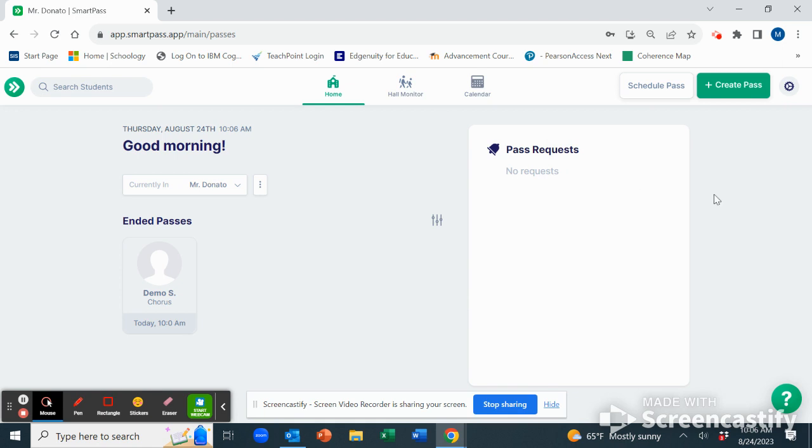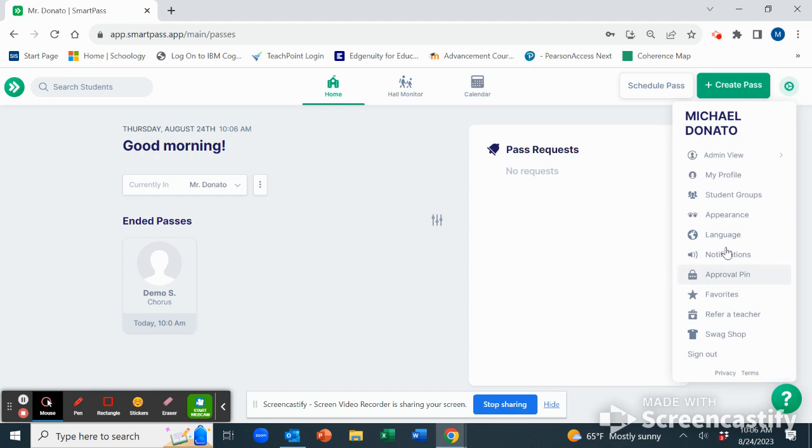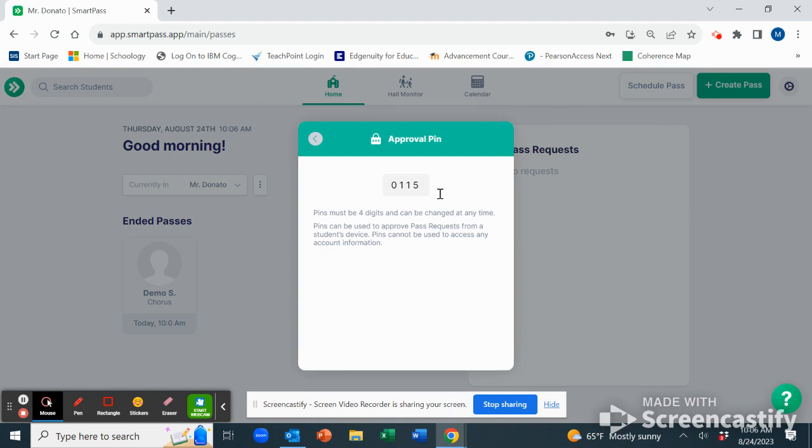The other thing I want to take note of is the wheel bar over here. This is the settings. So if you click on here, you'll see a number of different options. Two things I want to point you to. The first is the approval pin. So this is the number that you choose that will allow you to affirm passes if a student requests one. So this will be used in a couple of situations.